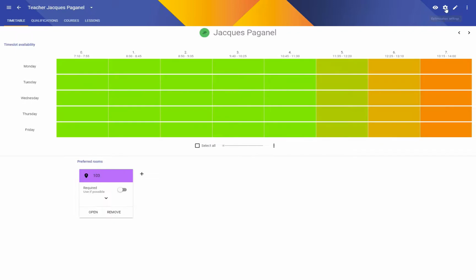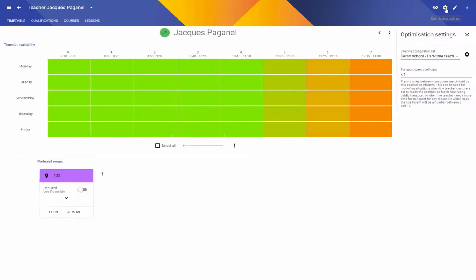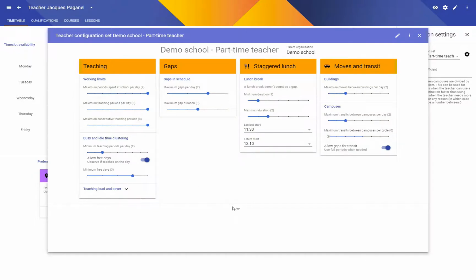So first of all, let's review the configuration of part-time teachers and get rid of the time field limit that I set up last time because they already want to have some free days during the week, so it wouldn't be fair to impose more constraints on their timetable because full-time teachers deserve some love as well. So you can see that the time field limit has been removed.